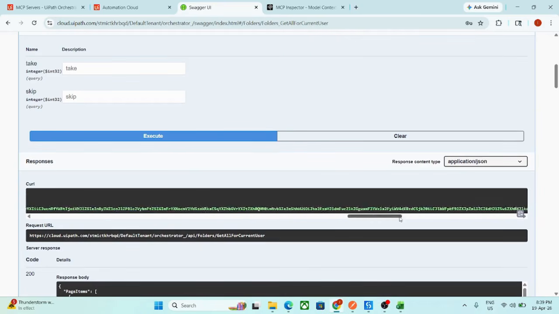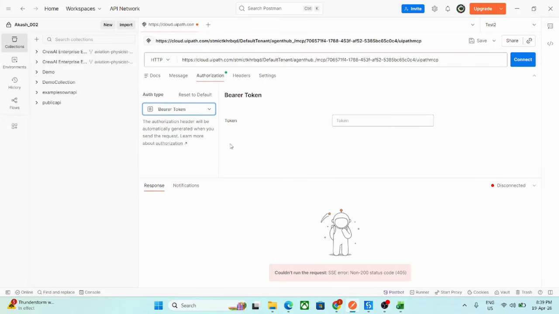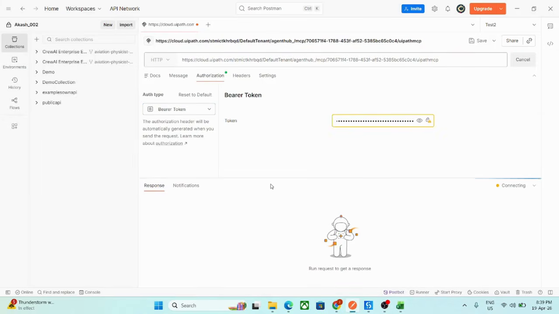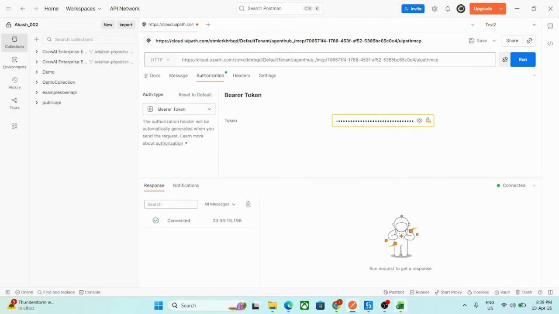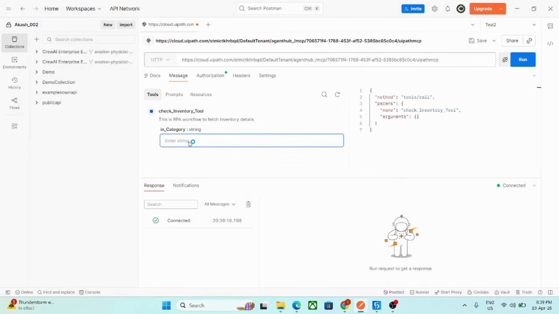So I'll just copy this bearer token till here, and I'll go to the Postman. I'll just paste the token. I'll just simply click on connect. So it has connected. So let me first close this one. If I go to the message in the check inventory tool in the category, I'll just provide the laptop, and I'll just click on run.